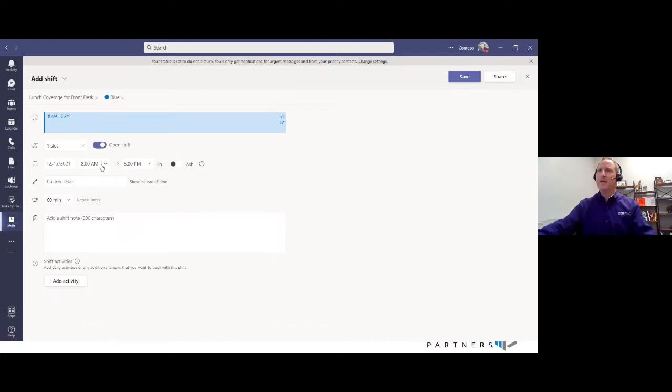But I'm going to basically say this is only from, and I'm just going to be very generic here. I'm going to scroll down and say noon to 1 o'clock because I'm just covering 1 hour of lunch. Okay, just clicking that. I'm going to say there's no unpaid break because this is basically covering a break. So this shift is to manage and share who is covering for the front desk during lunch.